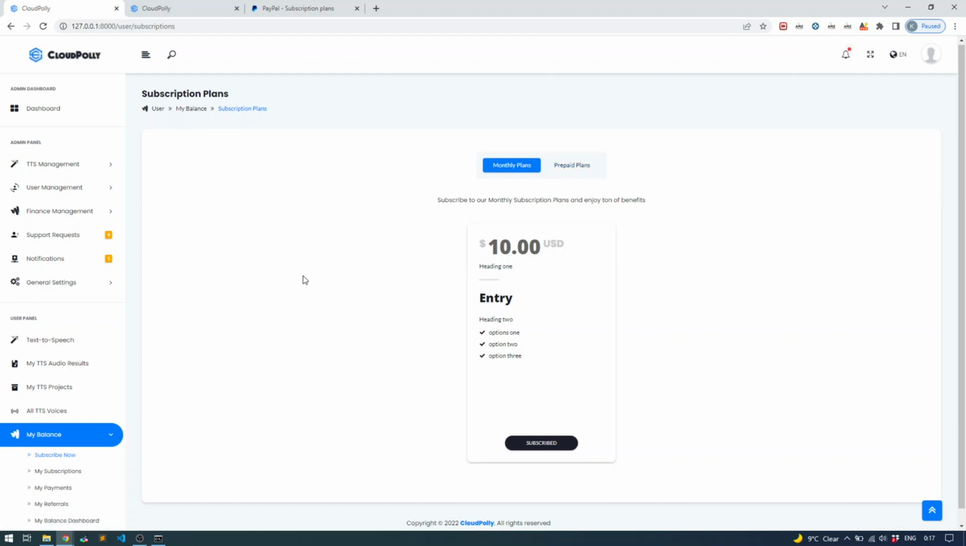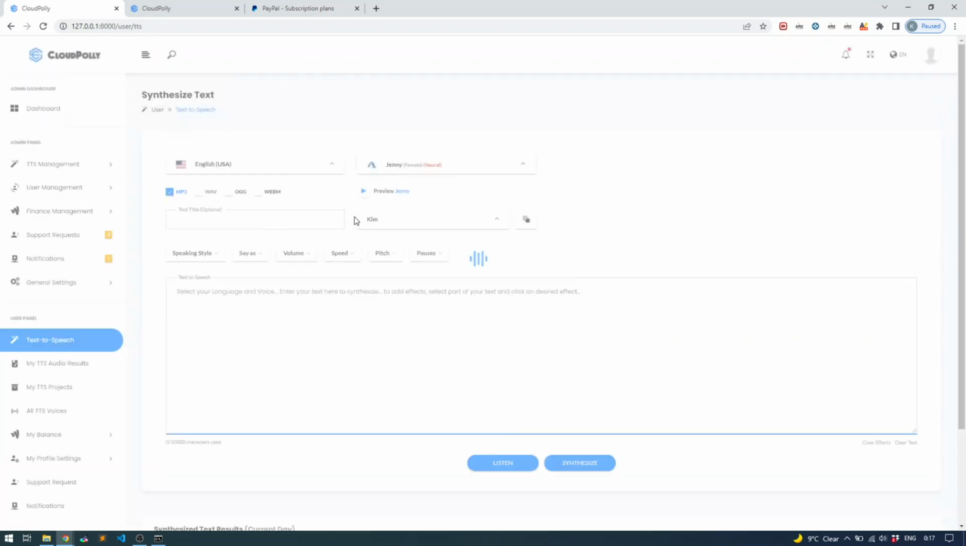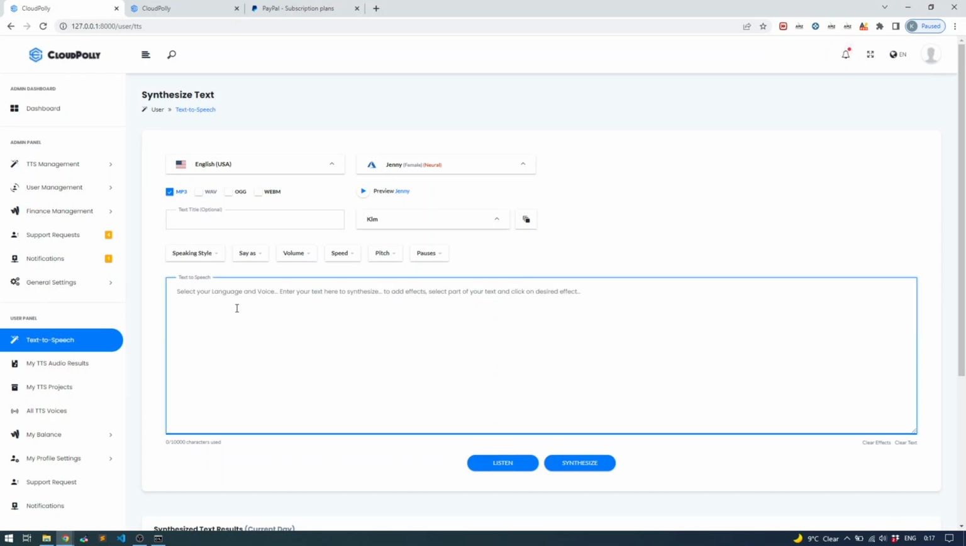And that's it. Now, basically, you can start using text-to-speech and convert any amount of text as you prefer to speech. Thanks.